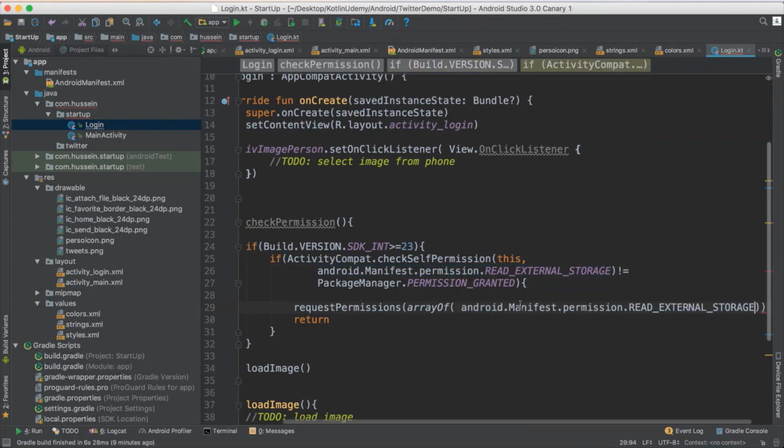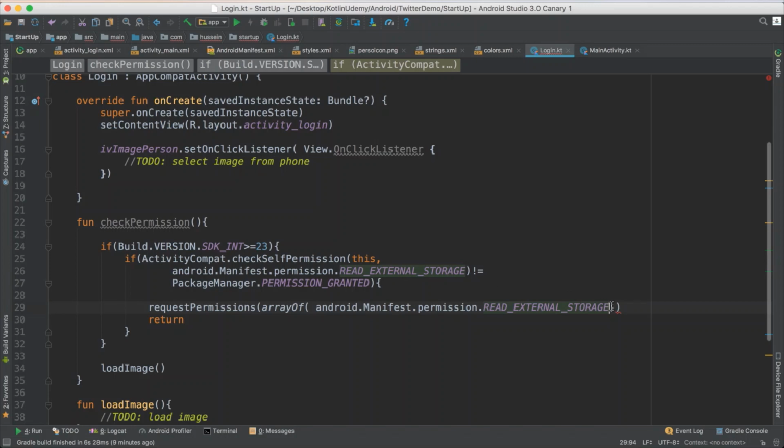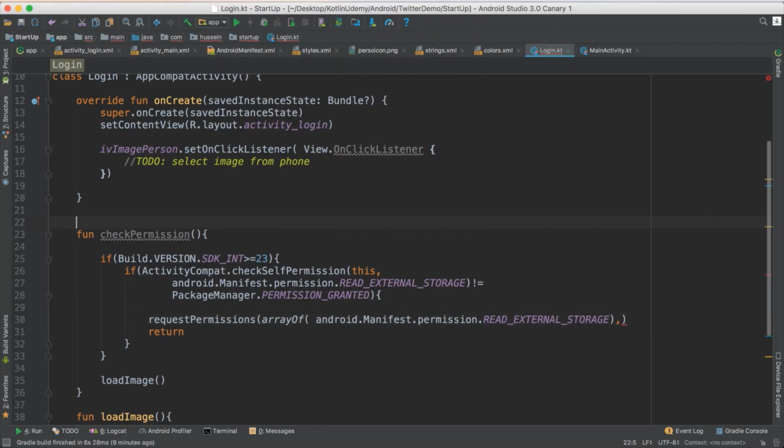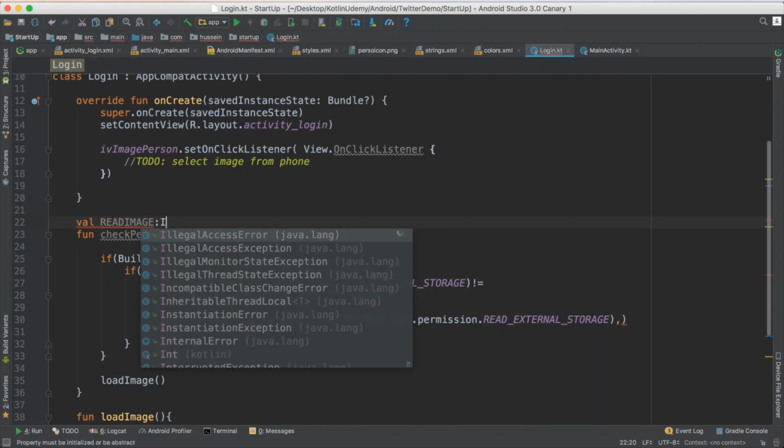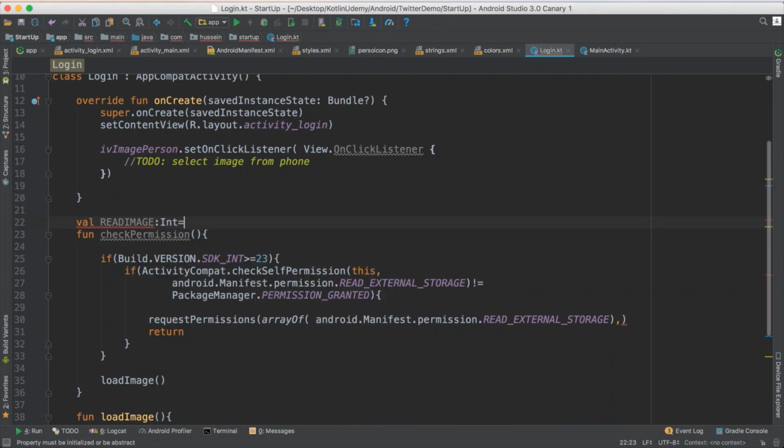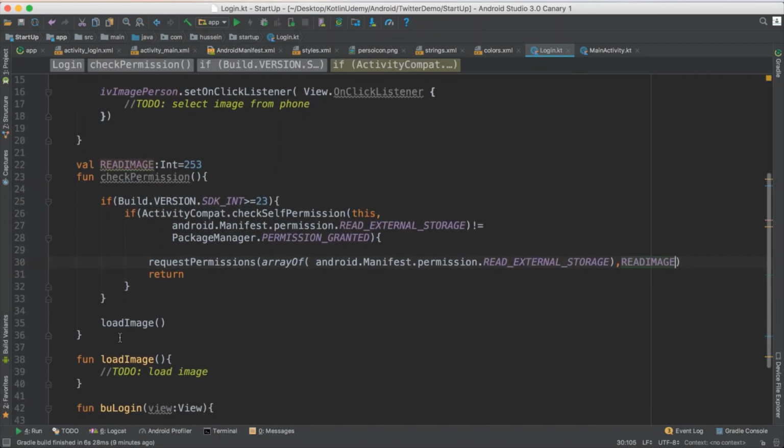And the second parameter is the request code that we discussed. So let me give it a variable, you could say var or val, for read image, which should be an integer, and you give it a value. You could give it any number you would like. I just give it this number, so I send it here. Then when someone accepts the permission, I will see it.